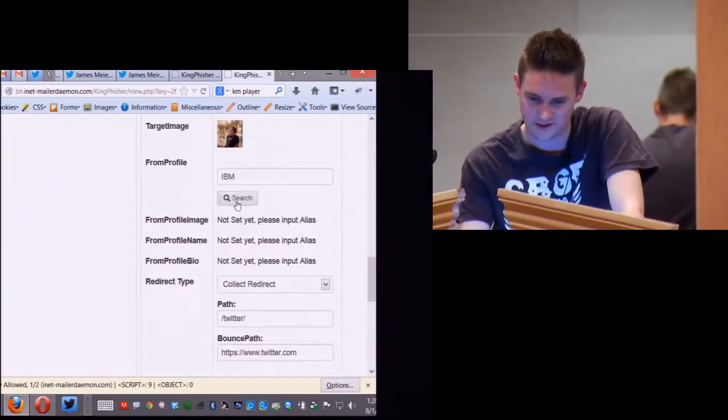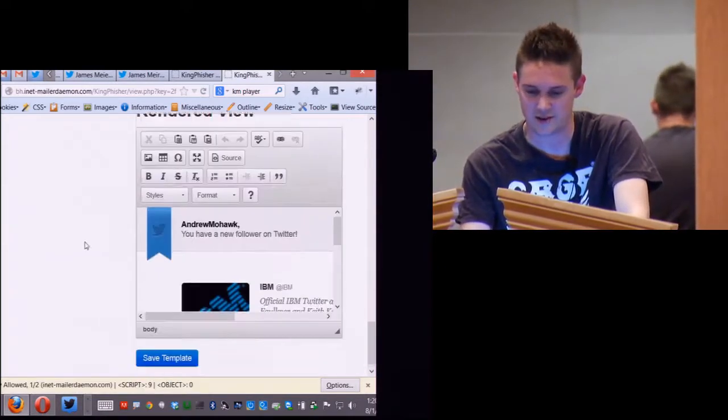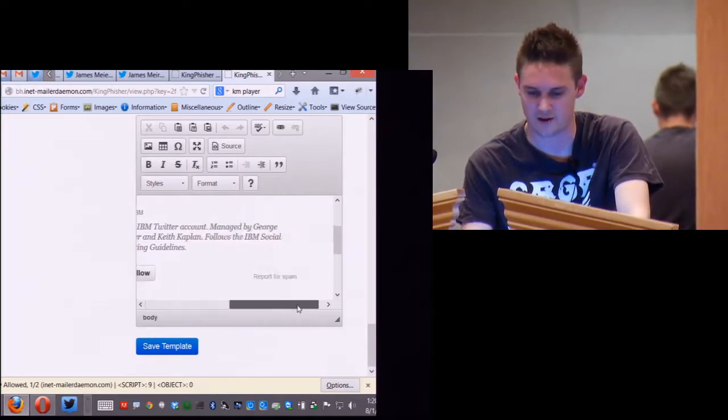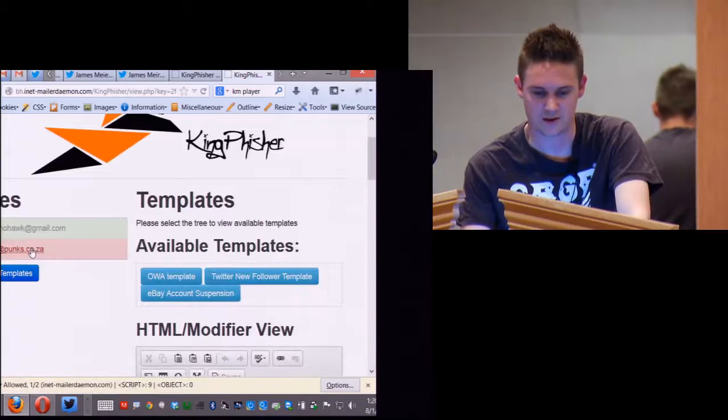As soon as my browser responds, there we go. I get the IBM account details. I say show rendered and see what it looks like. I go, okay, that looks like a pretty legitimate mail to me. I'm going to save it, then go to the next profile.